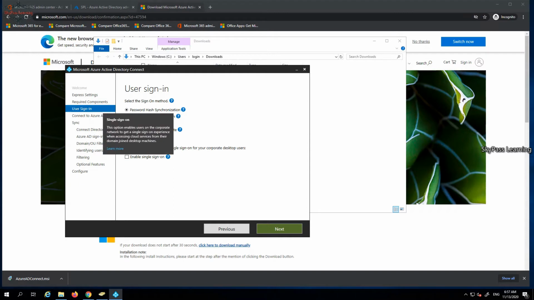If you enable single sign-on, in that scenario, if you are logged in with the same user account that you use in your cloud, then users are able to directly open their Outlook. They need not enter their username and password when they try to log in on the portal. They need not enter the credential once again. I'm taking hash synchronization right now.